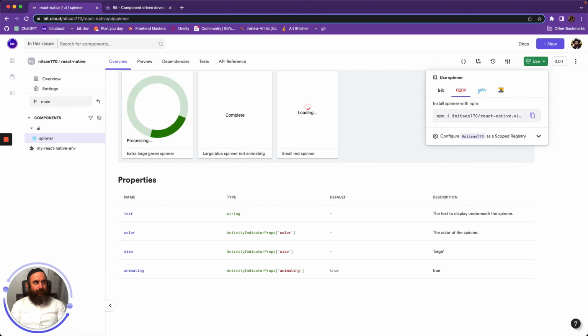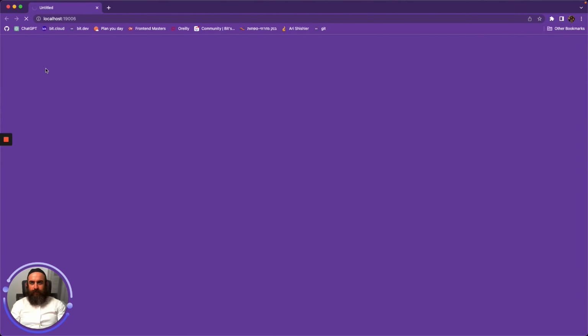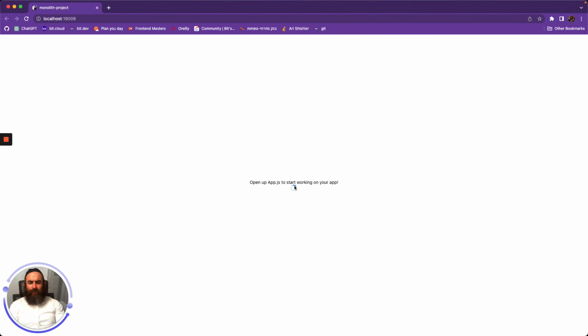Okay, here it is. Are you ready to see the most amazing spinner in the world? Look at it spinning around. Yeah. It's so happy. But you can see that it's also a little bit sad inside of it. You can see a tear over there. You know why? Because it's an independent component running in a monolith project. But don't worry, my friend. Soon the whole world will be built from independent Bit components.